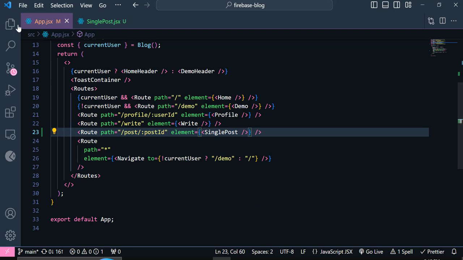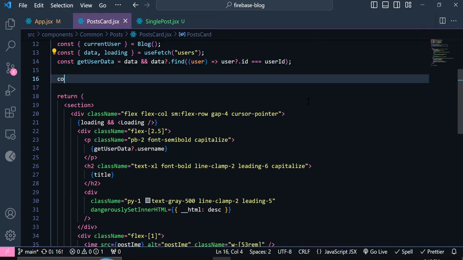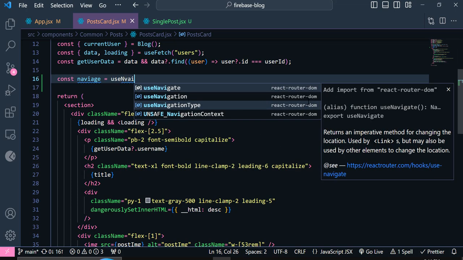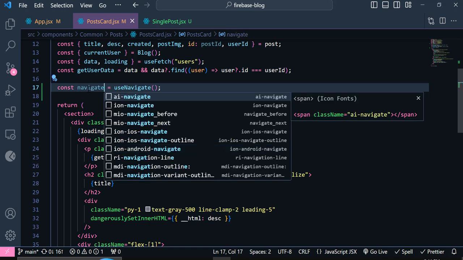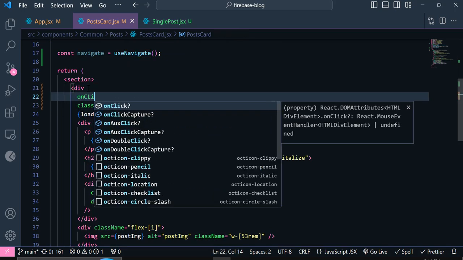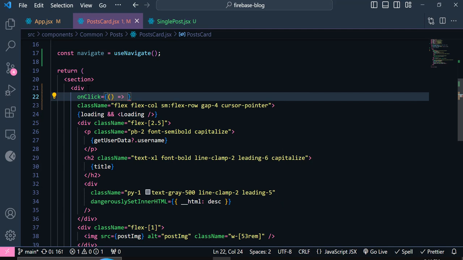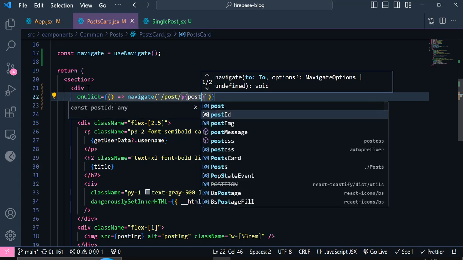Okay, so in here I'm going to open this post card. So to make our navigation link, we need to have our navigate hook here. So I'm going to call it navigate, which is equal to this navigate hook coming from React Router DOM. Okay, and now let's make an onClick here. So inside this div, I'm going to set an onClick function. Okay, and in here we need to set our path. If you remember, it was post and our post ID. So we are going to print this post ID dynamically.